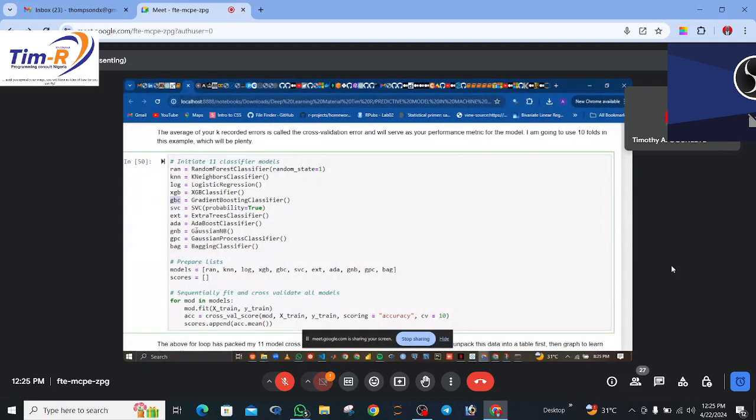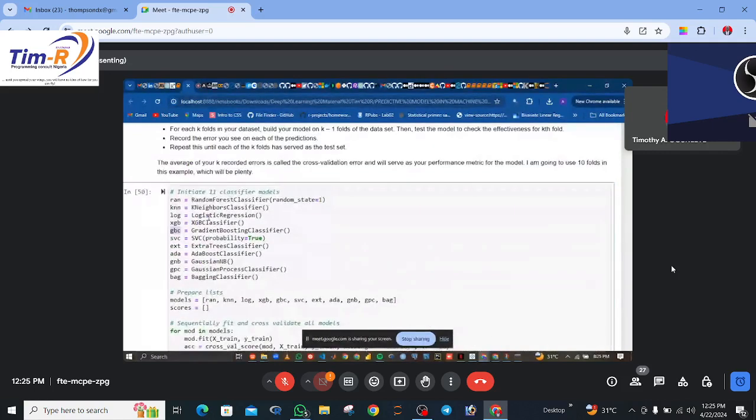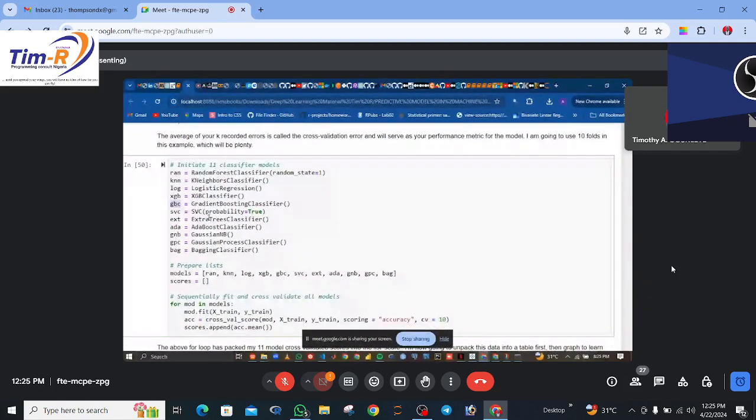So that's the essence of this. Now we put all the models, the algorithms, in a list. And what's the essence of putting them in a list? There's a reason for that. We put them in a list so that we can have access to them easily.